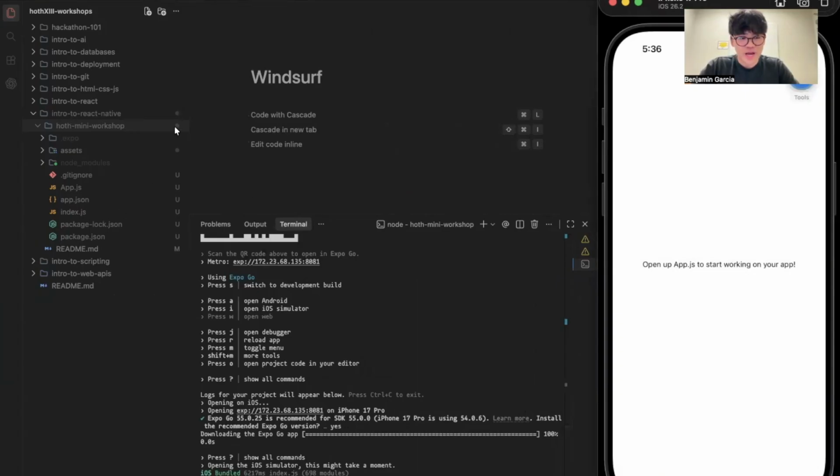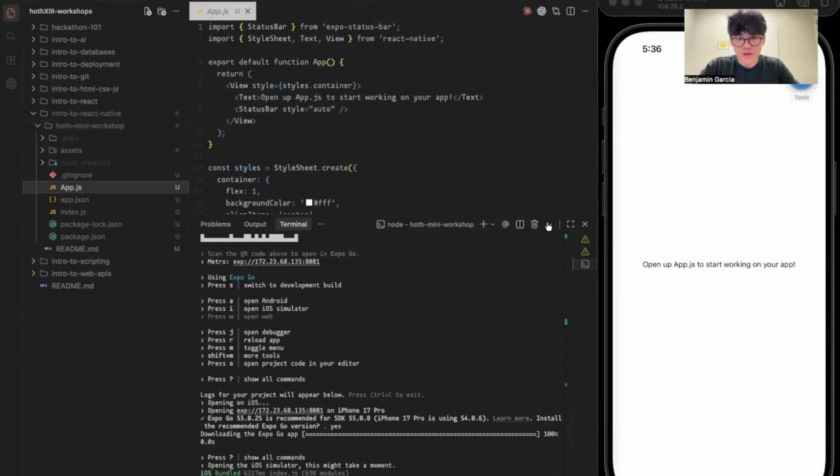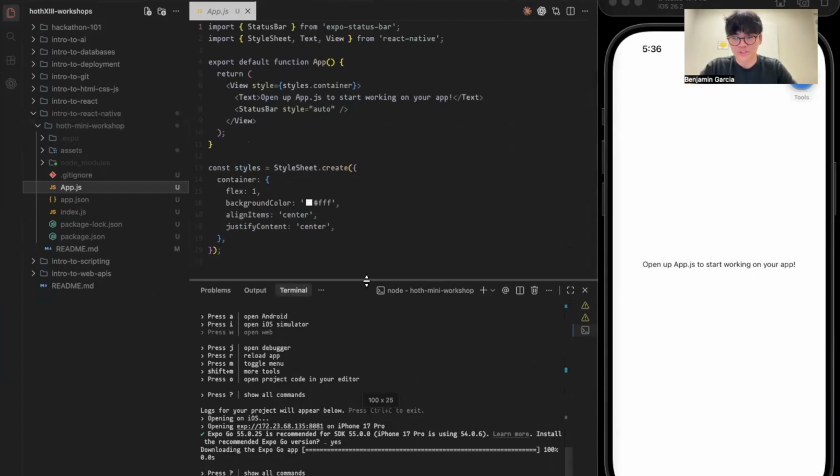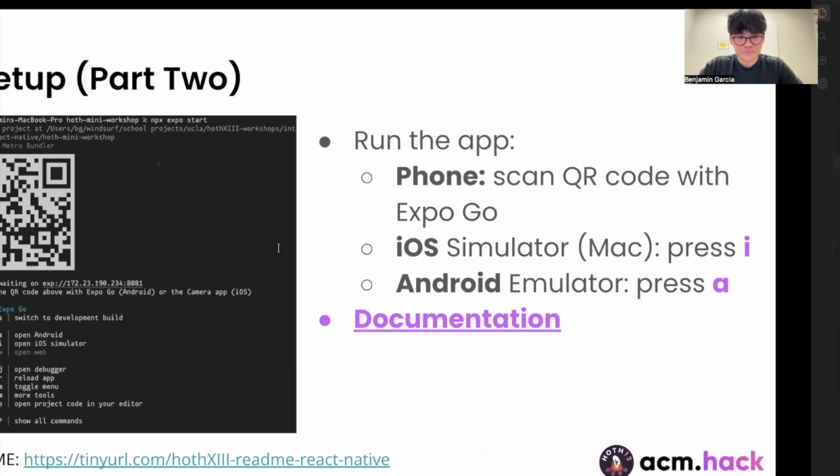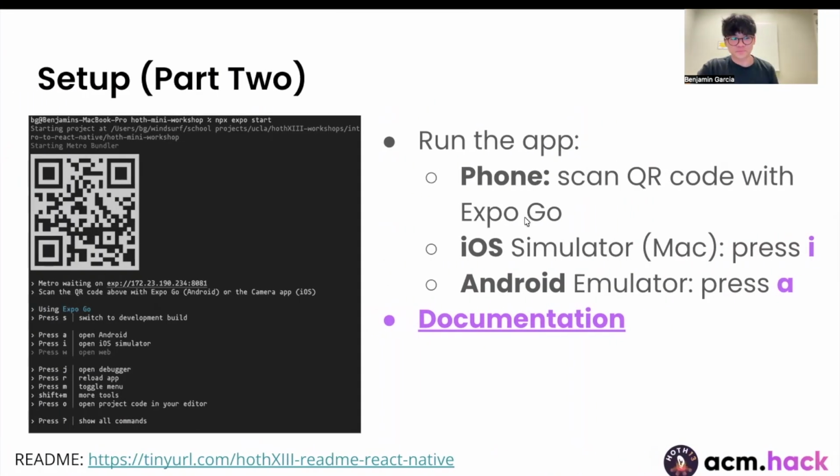Because we have the bare bones version of a React Native app, there isn't really much to look at. But we can see here, it says open up App.js to start working on our app.